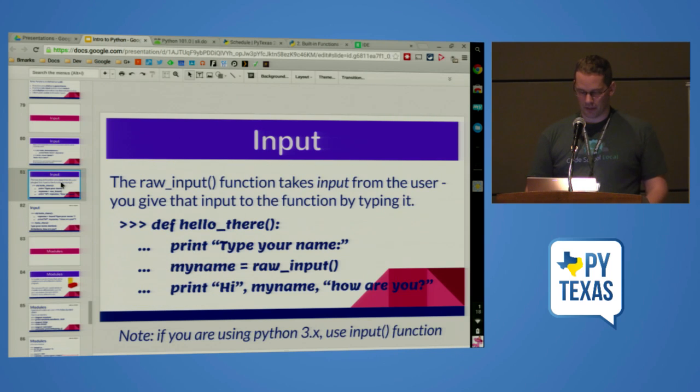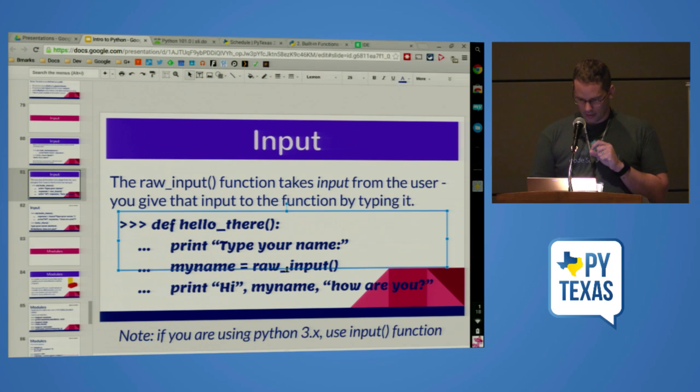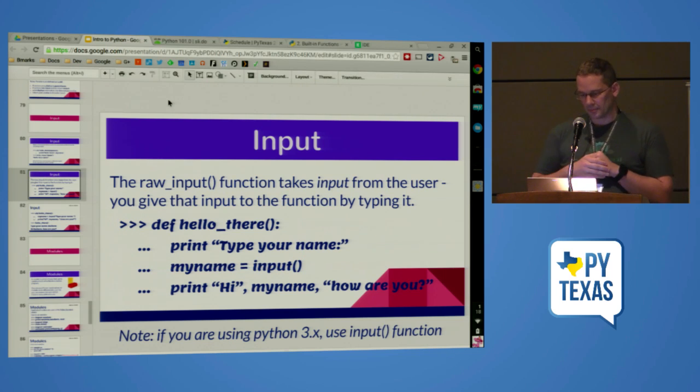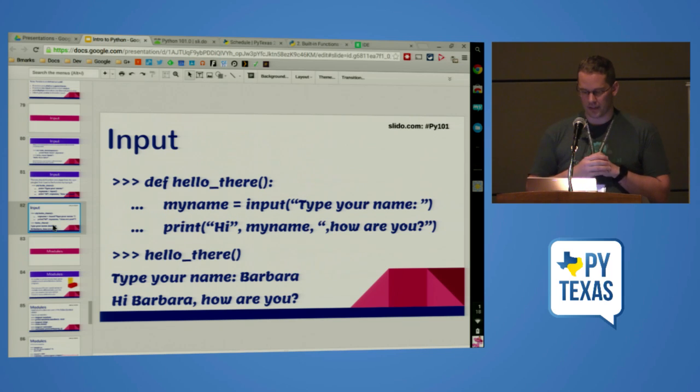We want to capture the input of someone. I thought I updated this, but I guess I didn't. This is the Python 2 command. There we go. Now it's Python 3. So in Python 3, we have this nice built-in function called input. In Python 2, it's called raw_input. They both basically do the same thing.